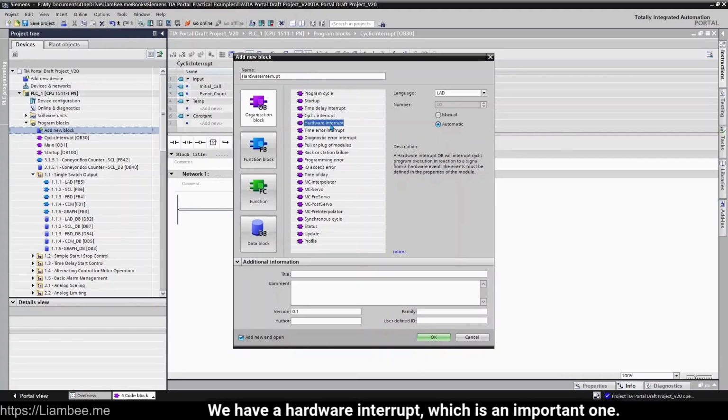We have a hardware interrupt, which is an important one. If something goes wrong with your hardware and things are configured correctly for your hardware, you can then call this organization block and it will react to the fact that you have a hardware issue. So here it says a hardware interrupt OB will interrupt cyclic program execution in reaction to a signal from a hardware event. The events must be defined in the properties of the module. So you do have to say at your hardware layer that you want to cause a hardware interrupt.